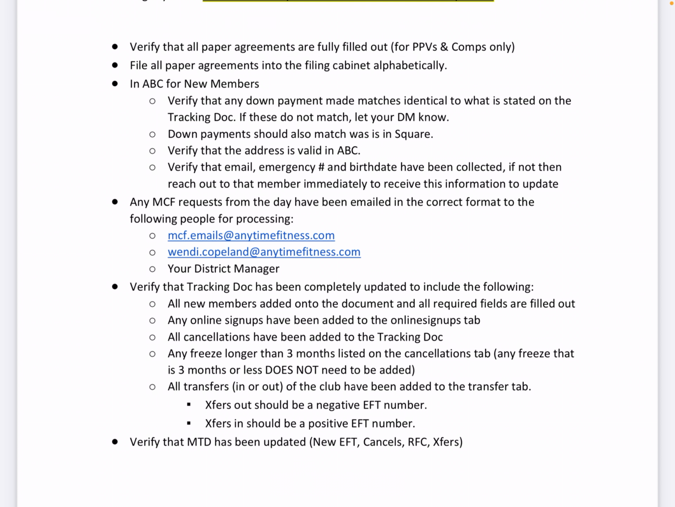After that, you're going to verify that your tracking doc has been completely updated to include each of the following. Any new agreements that you sold today, and any online signups that have come through have been added to the online signups tab. Any cancellations or freezes that were processed have been added as well. Again, for freezes, that's only freezes that are longer than 3 months. Any freeze that is 3 months or less does not need to be added. That is okay, those do not go on there.